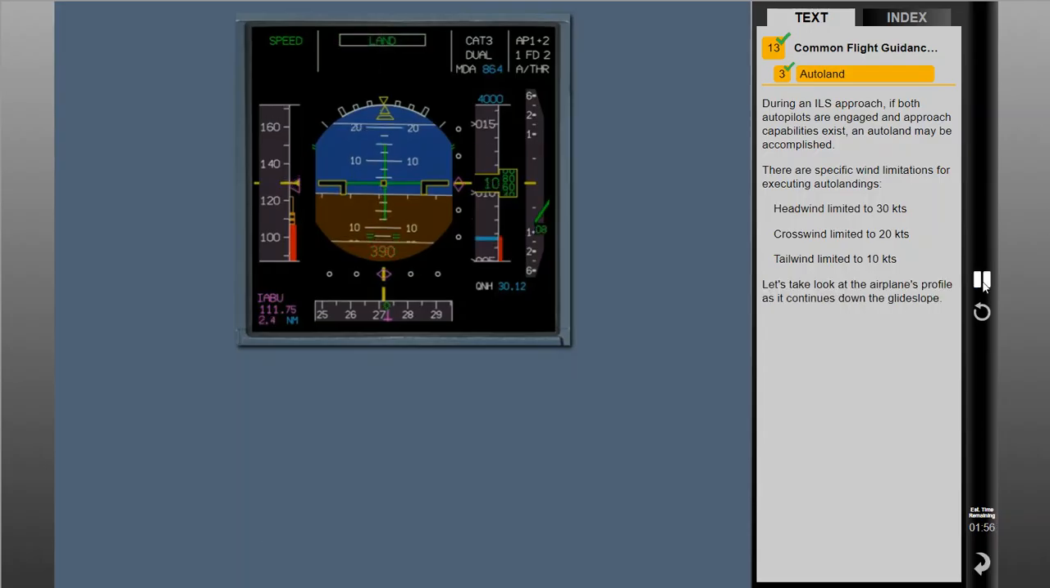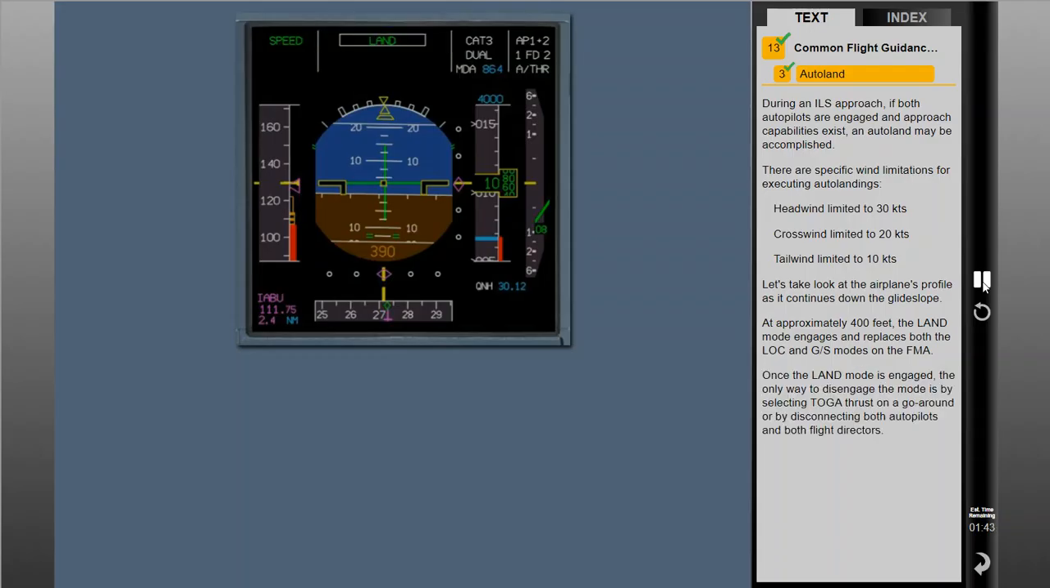Let's take a look at the airplane's profile as it continues down the glide slope. At approximately 400 feet, the land mode engages and replaces both the localizer and glide slope modes on the FMA. Once the land mode is engaged, the only way to disengage the mode is by selecting toga thrust on a go-around or by disconnecting both autopilots and both flight directors.